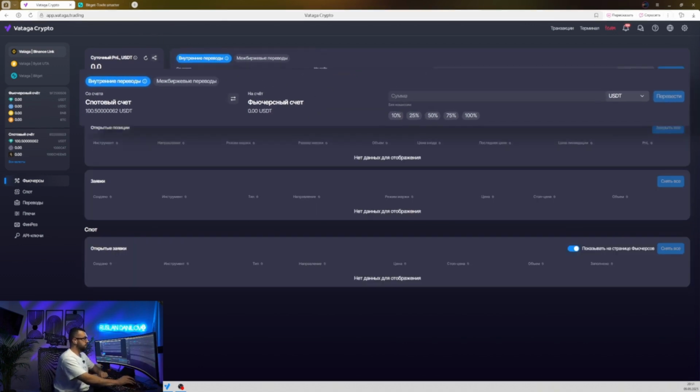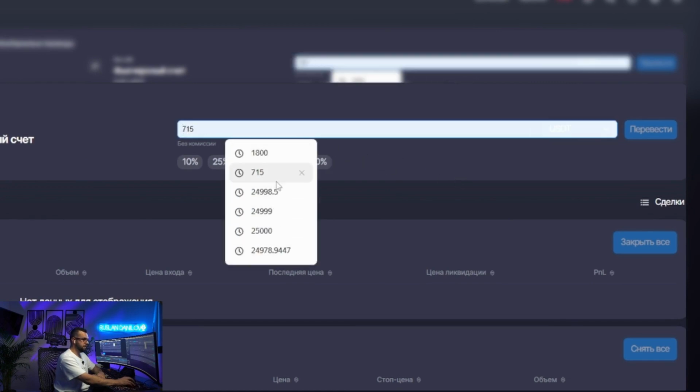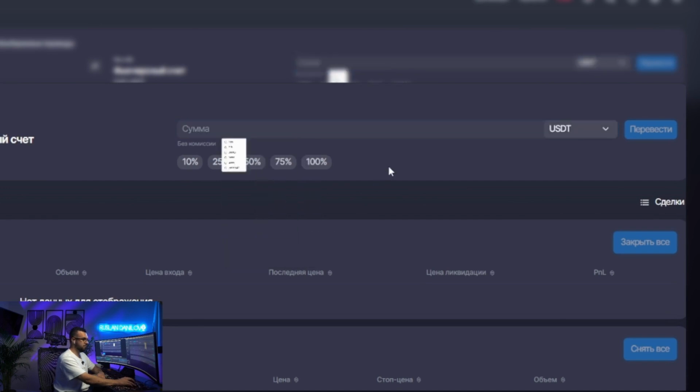So, friends, we've transferred 100 USDT and they've arrived on Vataga. They arrived in the spot account. Don't forget to immediately transfer them to the futures account. Here, we enter the amount we need. Here are my transaction histories, you see, right? I've withdrawn and transferred funds. Often we transfer from futures to spot, and from spot we send it to the exchange, and then from the exchange to the card when we withdraw. So we enter the full amount, 100%, and click transfer.